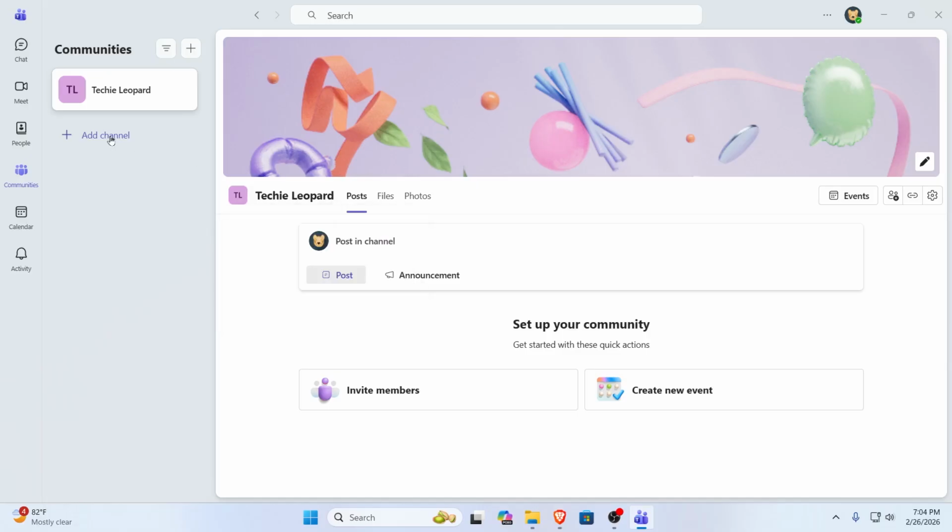We can add channel from here as well. We can post our announcement or post from here. And that's basically it. And that is how to create your own community in Microsoft Teams.